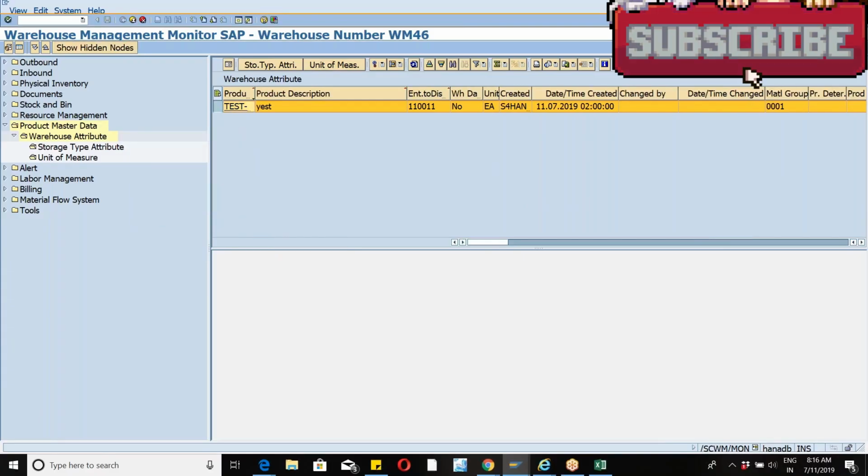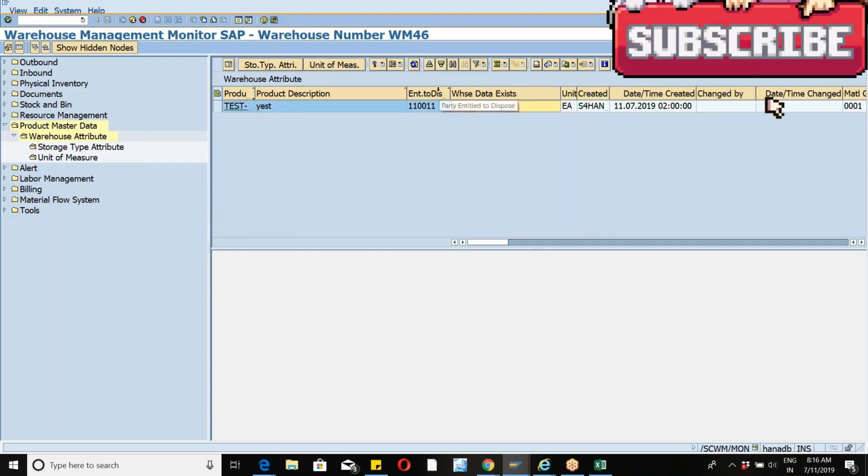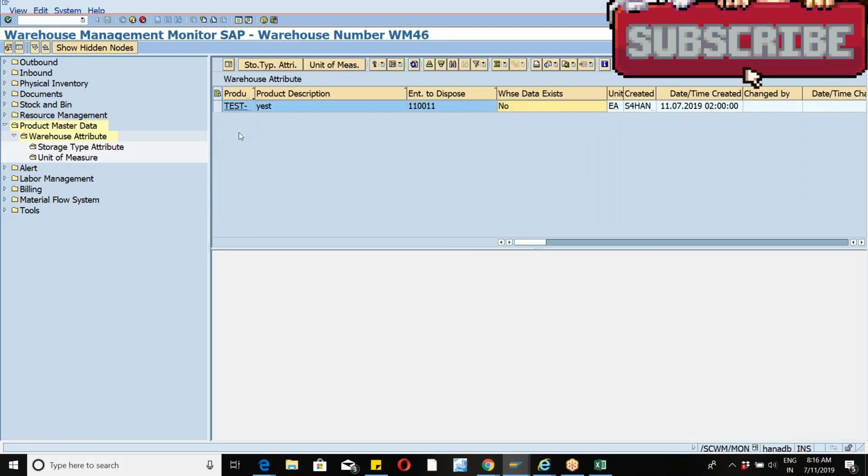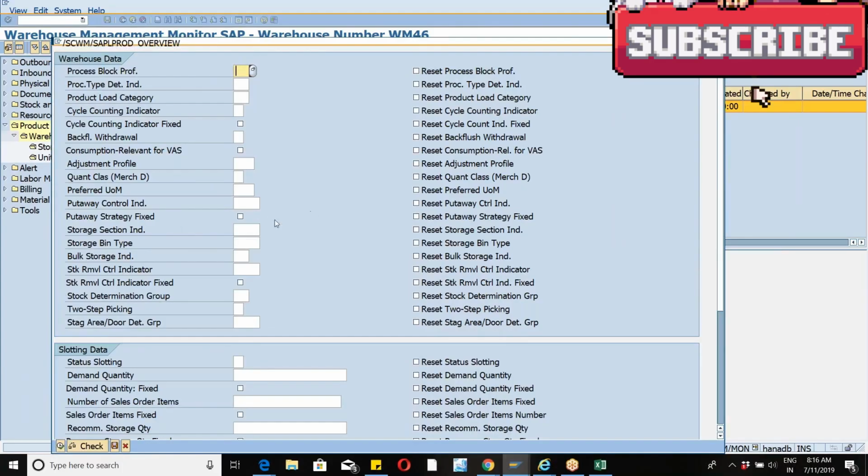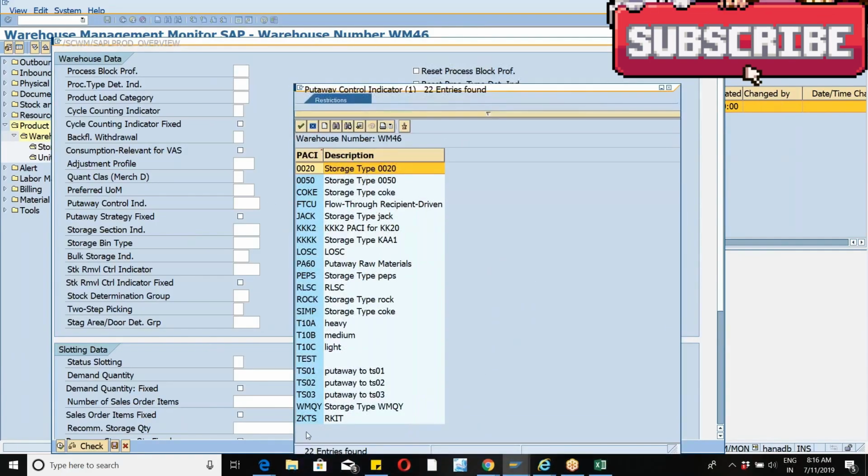Now let me go back and see in the normal MAT1 transaction. That's the transaction where we are creating our materials basically, right? MAT1. Okay, ours is test-WM46. If I try to create it now, it already exists. Now you see that. So this is the feature we have in 1809, guys. Mass creation of the products in the system. Earlier we didn't have this option at all. From 1809, this came into the picture.